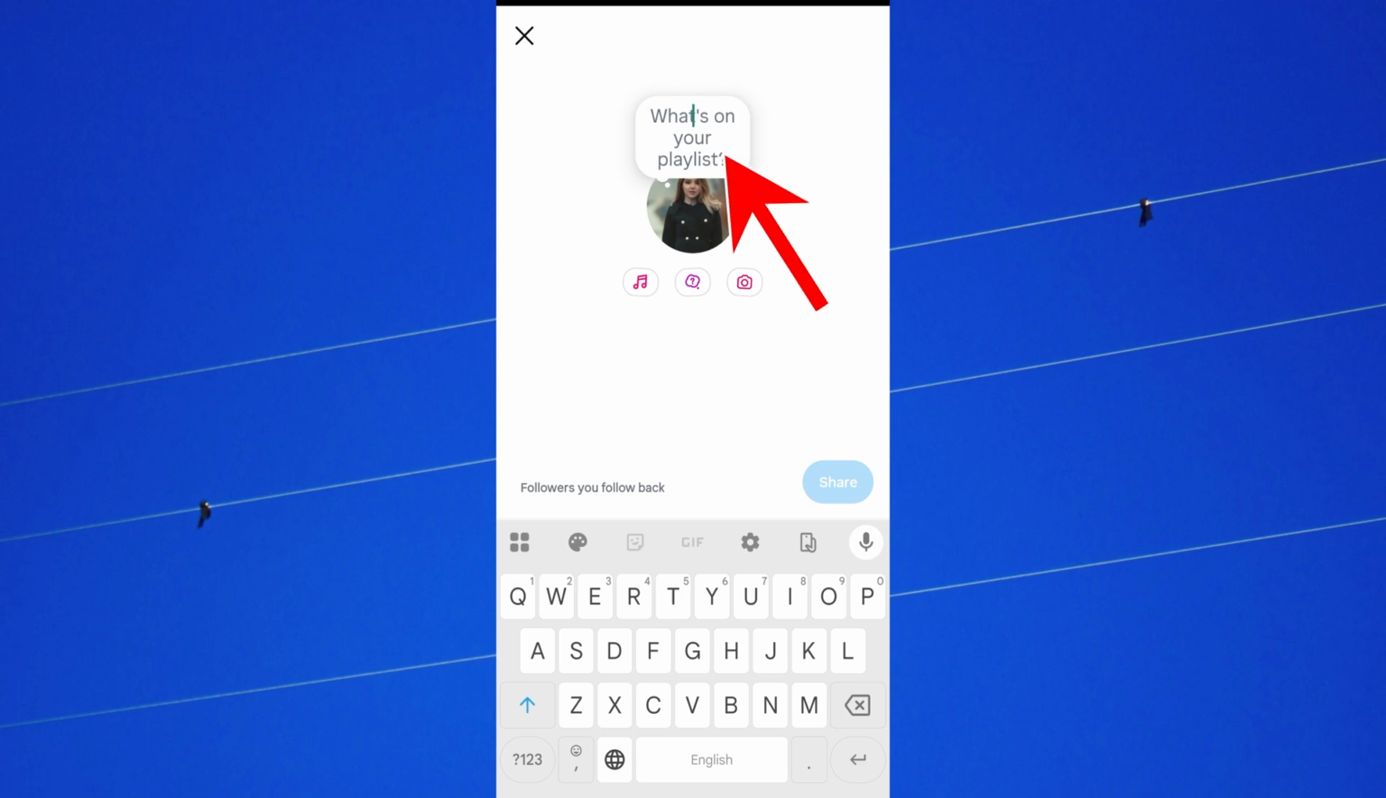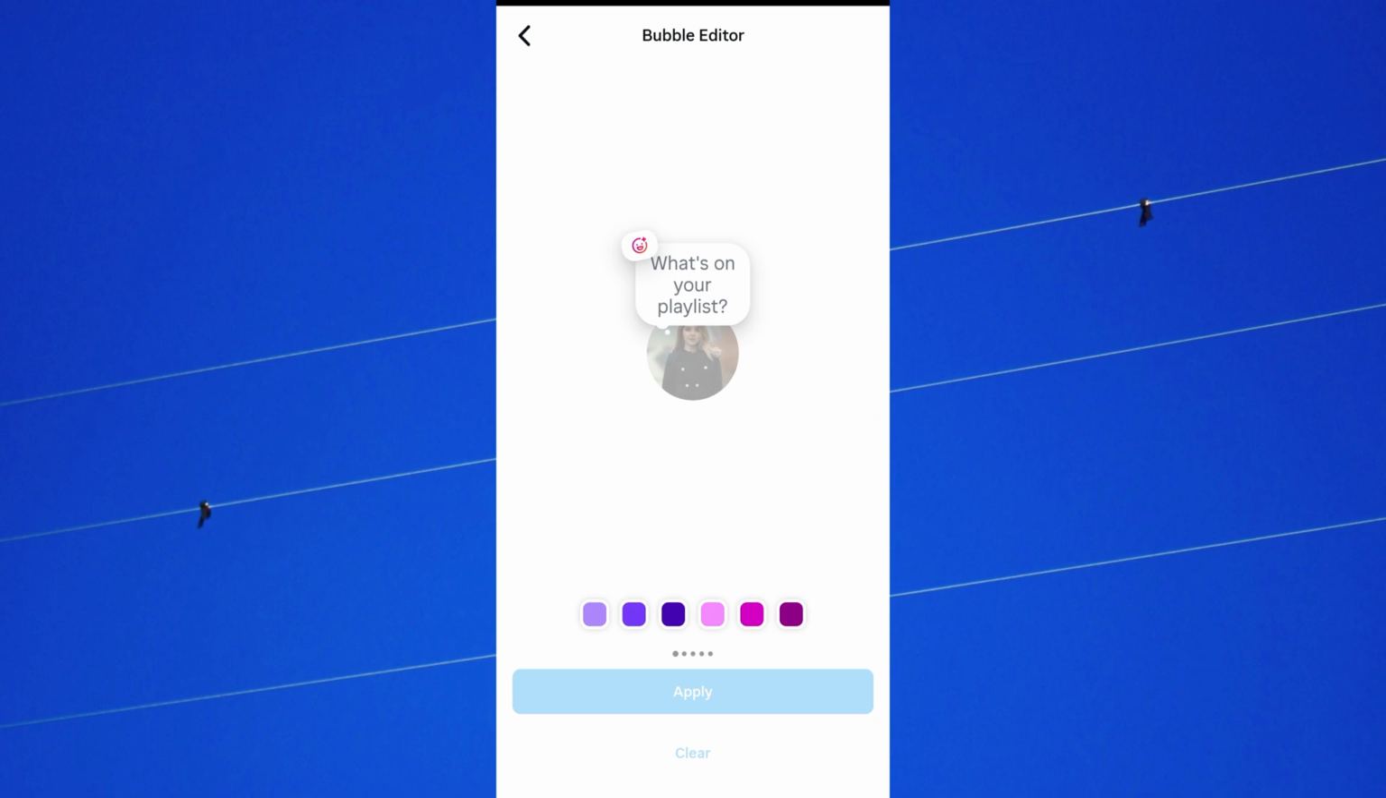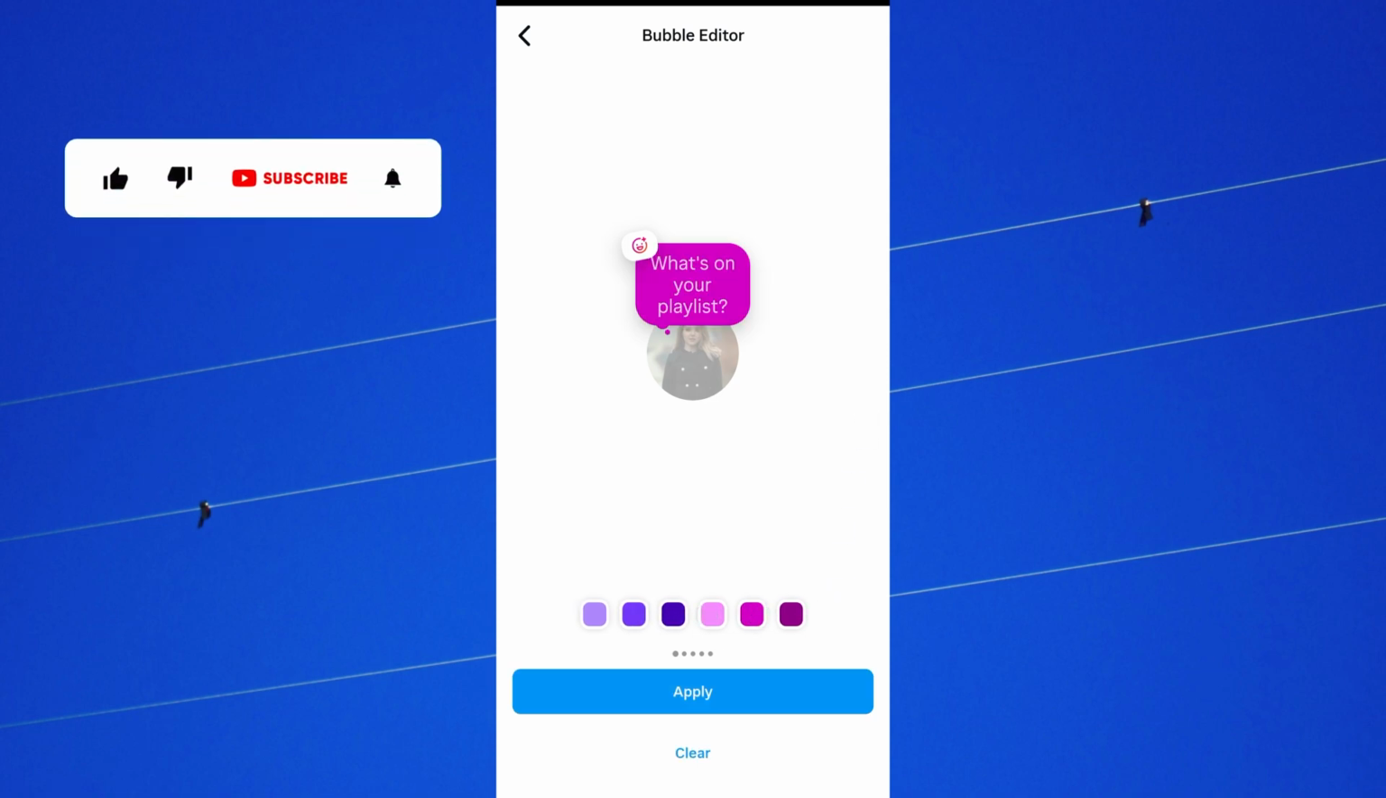Now, long press on the text box where you write your note. A color palette will appear at the bottom of the screen. Choose your desired note color from the available options.